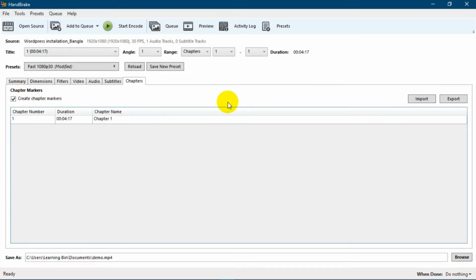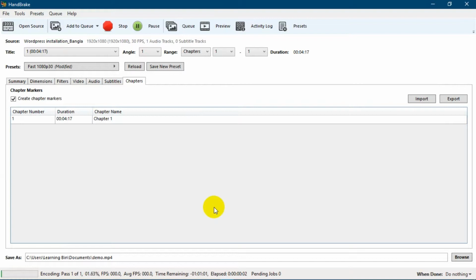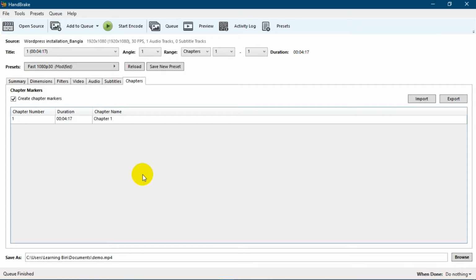And finally start encode. Click on start encode. The rendering time will depend on your computer configuration. The higher the configuration your computer has, the shorter the time it will take. I'm gonna pause my recording until it finishes. Here you go. The file is already converted.